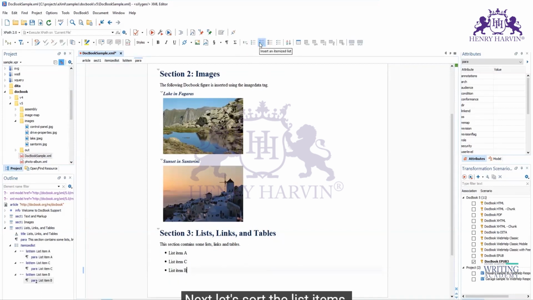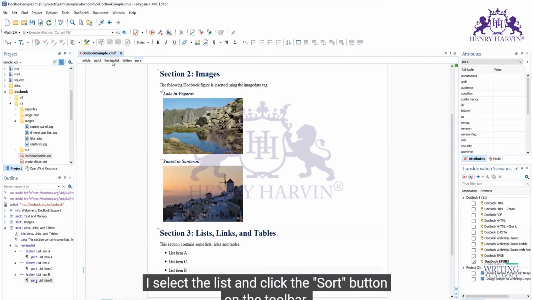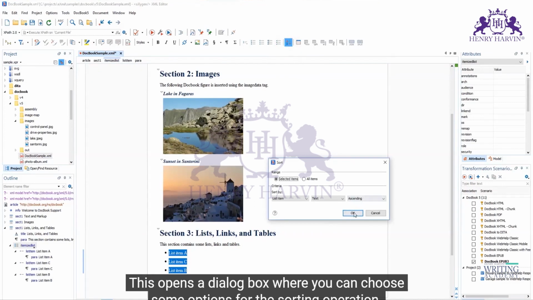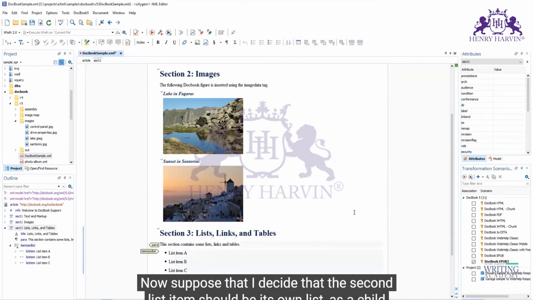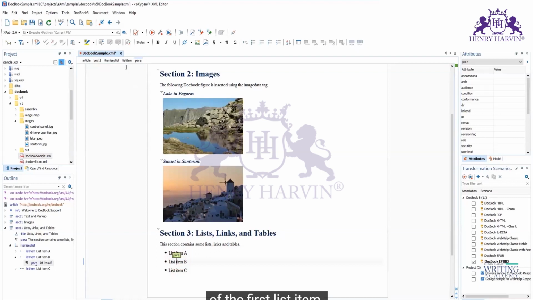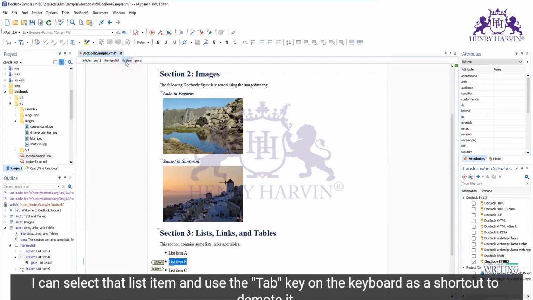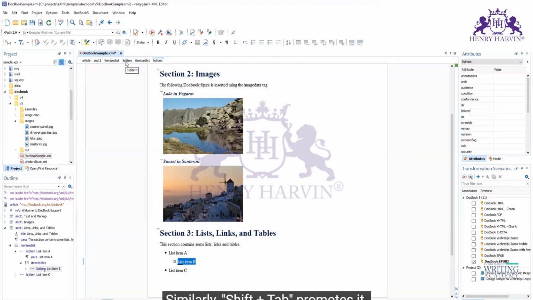Next, let's sort the list items. I select the list and click the sort button on the toolbar. This opens a dialog box where you can choose some options for the sorting operation. Now suppose that I decided that the second list item should be its own list as a child of the first list item. I can select that list item and use the Tab key on the keyboard as a shortcut to demote it. Similarly, Shift-Tab promotes it.